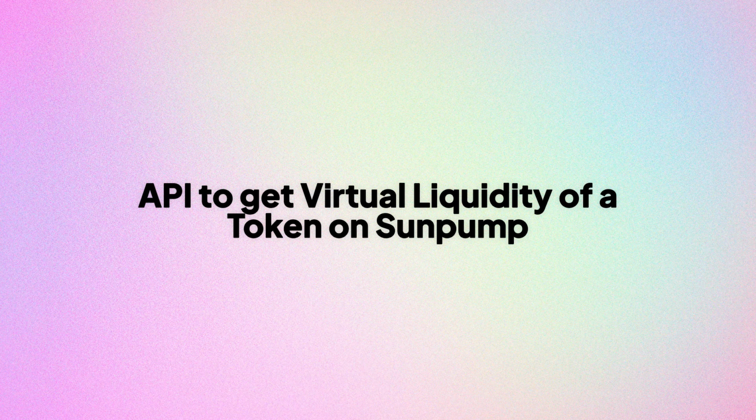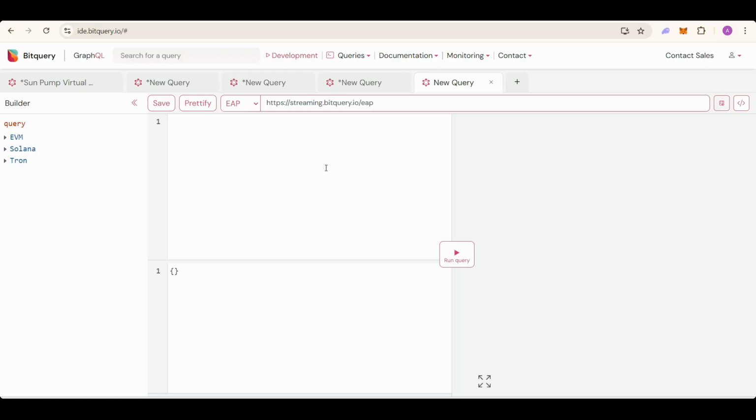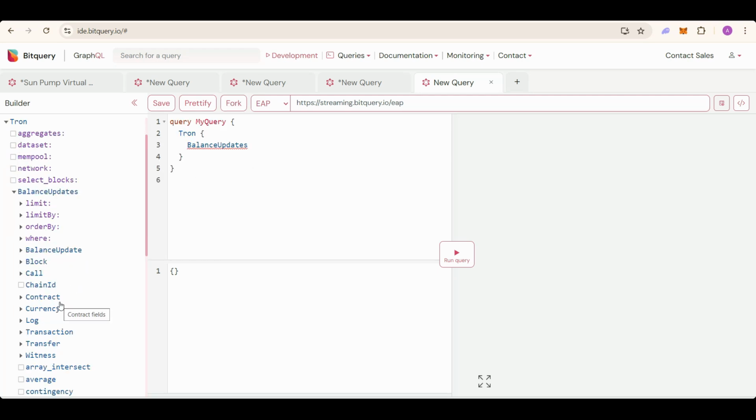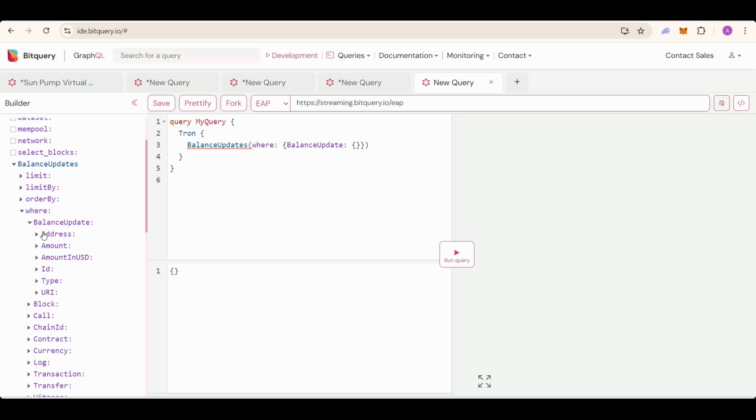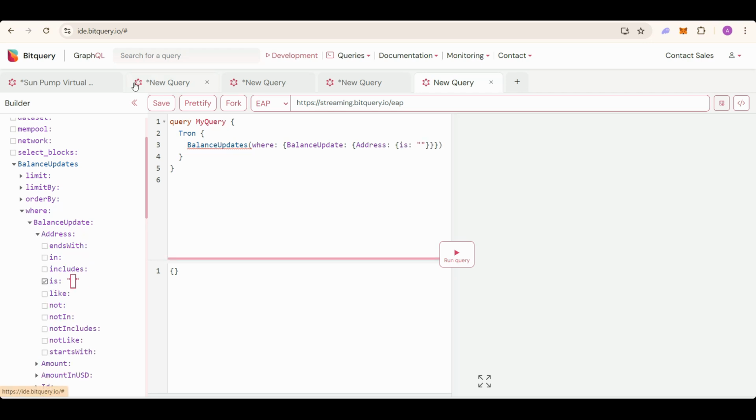Moving on to the third API, we are going to get virtual liquidity of all the tokens on Sunpump. Sunpump doesn't have a dedicated pool for each pair, instead, all liquidity is managed within a single contract. Select Tron, then balance updates, then select filter using where. In where, select balance update address as Sunpump address.